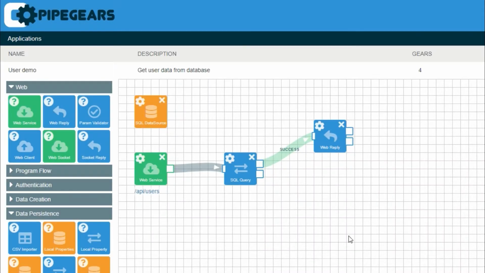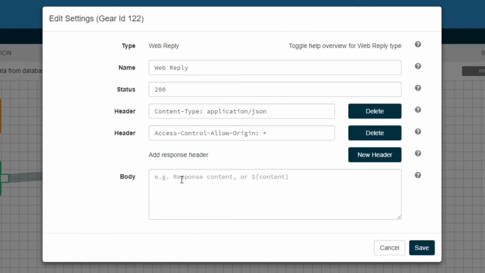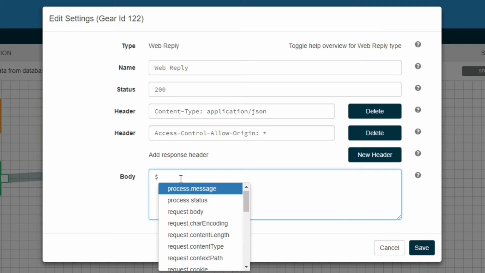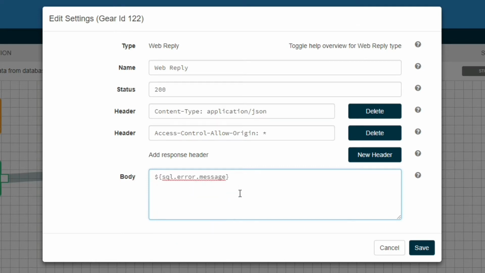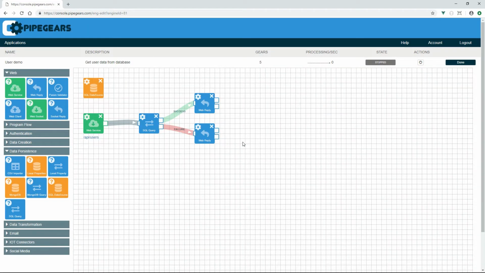And for my failure path, assuming the query doesn't work, I want to respond just with an error message to the API user. So in this case, I will just do SQL error message, which is also available and provided by the upstream gear here, the SQL query gear. Alright, let's start this and see what happens.